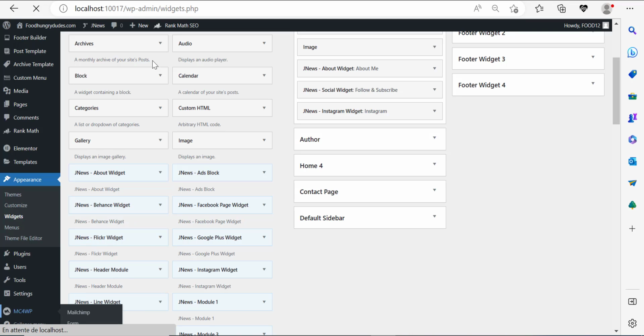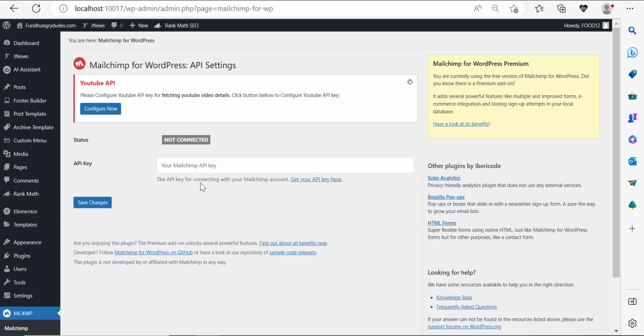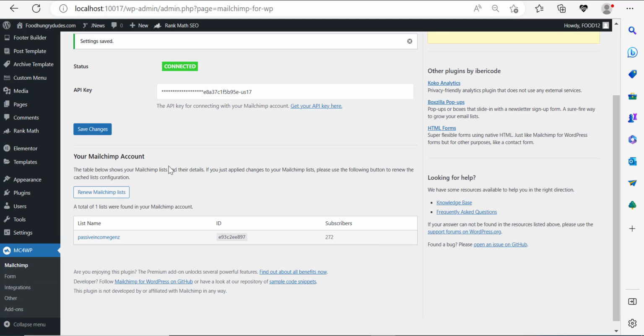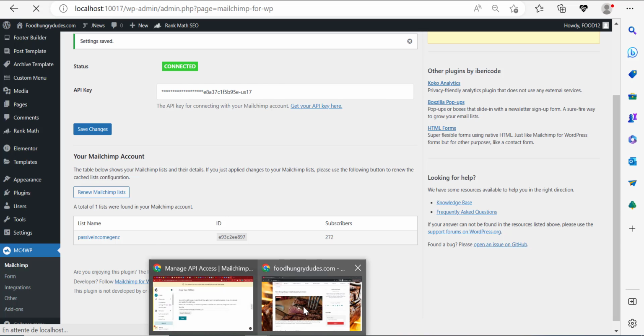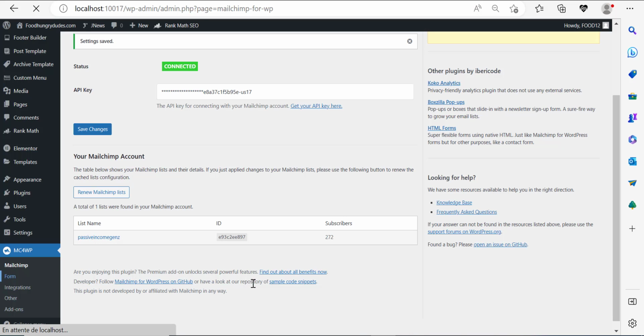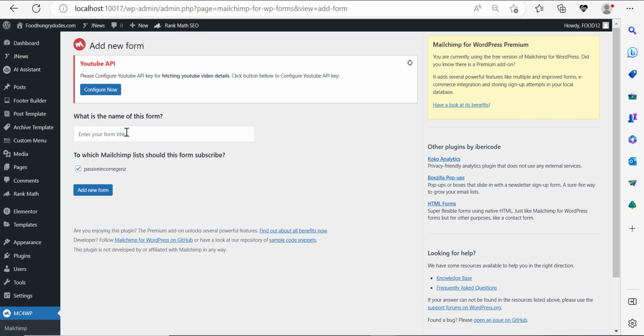Hover down, click here, and let's integrate this Mailchimp plugin with the Mailchimp website. So here, let's insert the API key, save changes, and so right now, the status will change from not connected to connected. So we will be connected to our Mailchimp account very easily. So you can see it's connected, and I want you to scroll down, click on Forms, and let's create a form, just like this one over here, and we'll add it on the sidebar. So very easy process.